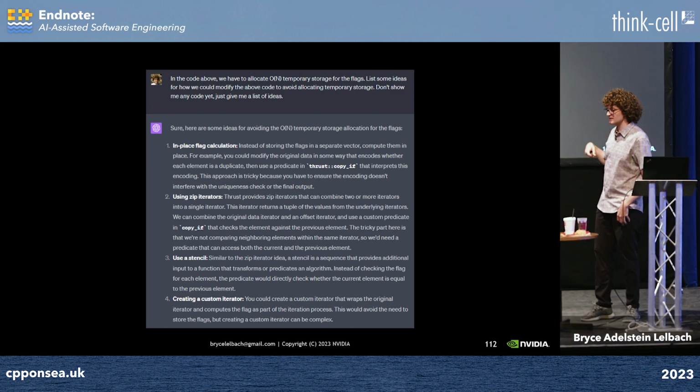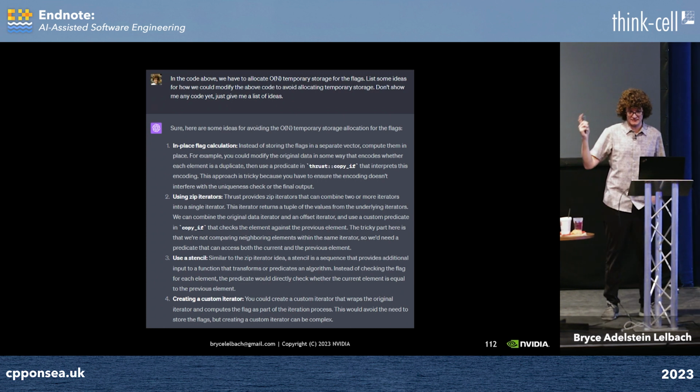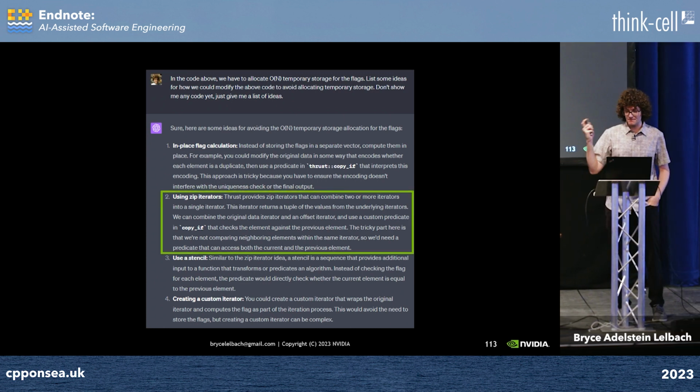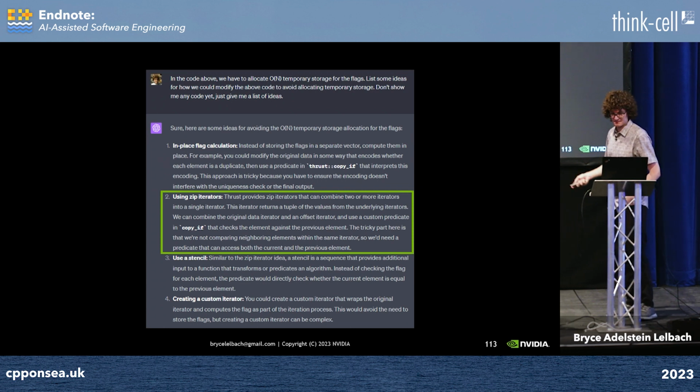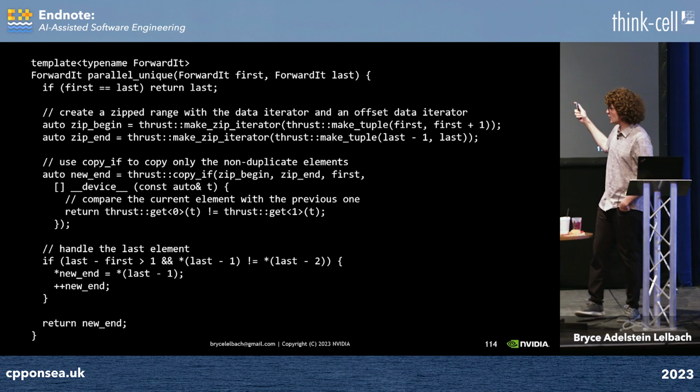So I just picked the one of these that seemed most coherent, which is use zip iterator. So that sounded like the best thing to do to me, so I told it go and do that. And so here's the code that it gave me.